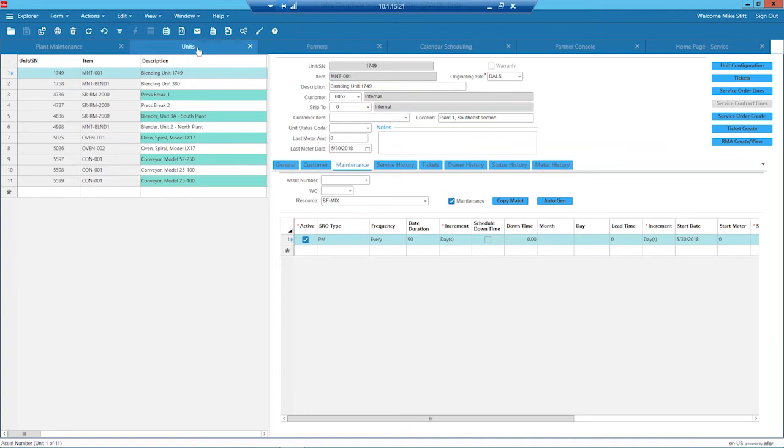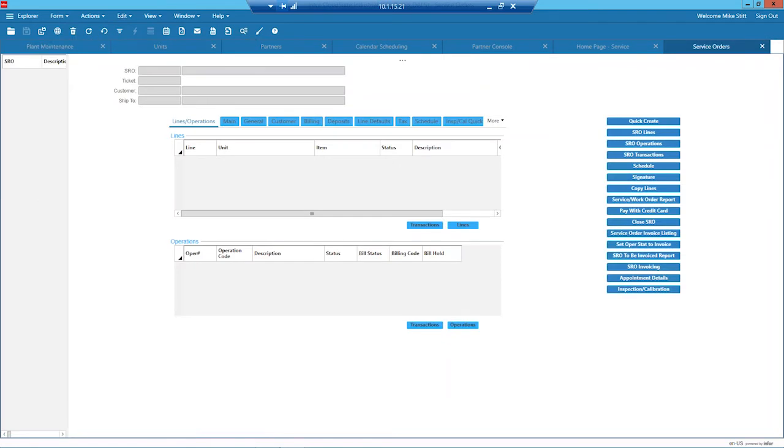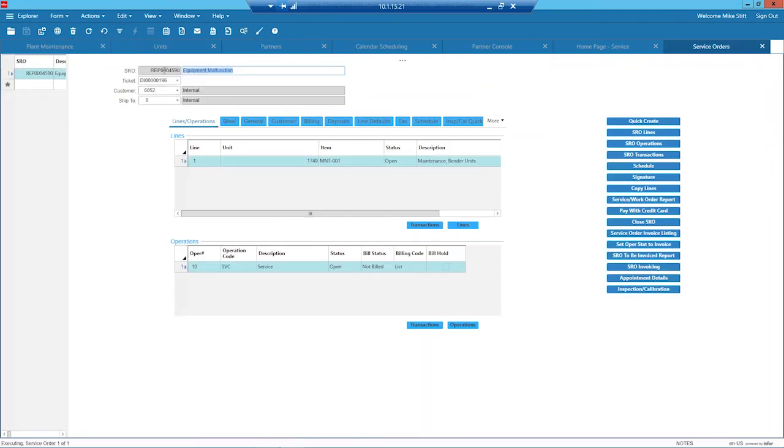So I'll come back here to my unit screen, and from here, I can quickly go over and drill into the history of this. So I'll look at the details of that service order. When I do that right-click process, you can see here that there's the service order number. It's equipment malfunction. Okay, it came from a ticket, so there was a request process. It doesn't have to, but this was a case where the ticket resulted because someone evaluated the request and then rolled it over to a service order.